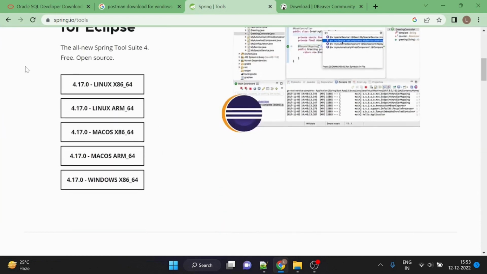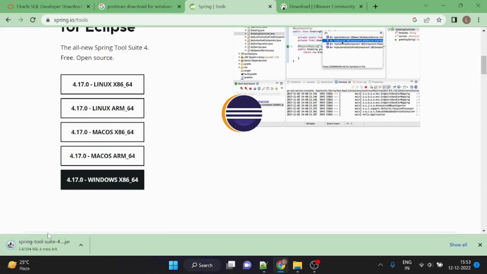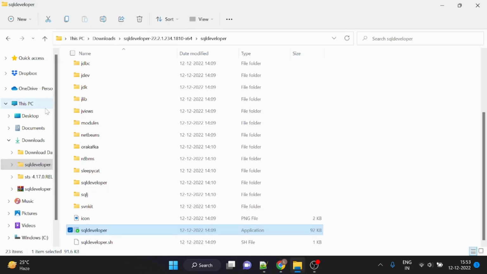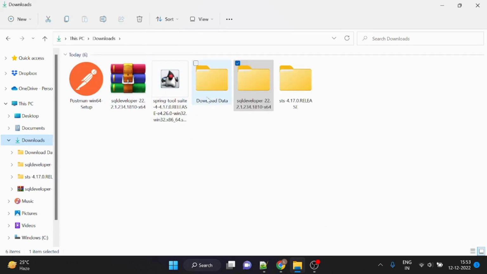Here, as same as the SQL developer, I have multiple links for Linux, Mac and Windows. So I have clicked on this. So this is being downloaded, which I already have downloaded in my system. So I will cancel this. I will go to my downloads folder. Here I already have this Spring Tool Suite 4.17.0 release, which is a self extract.